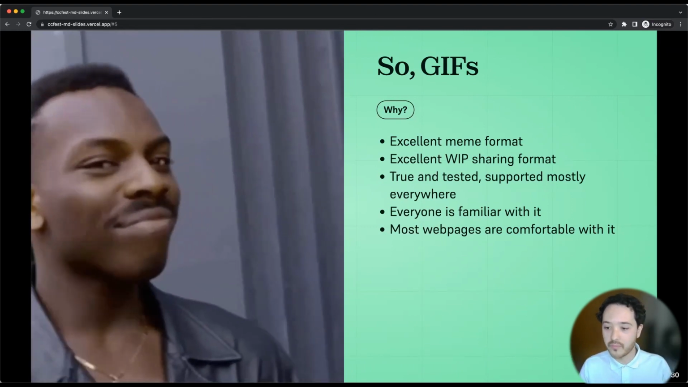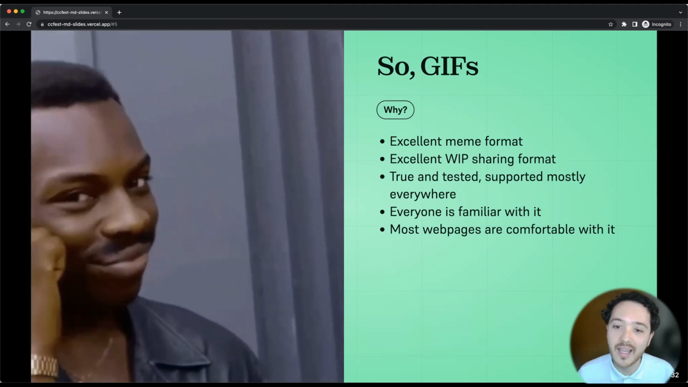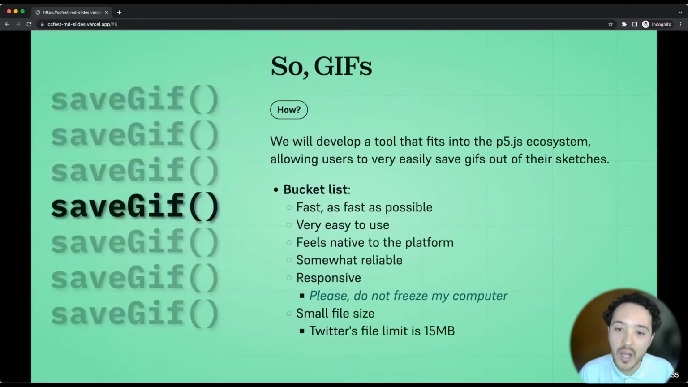Also because the solution for video is actually already implemented. So how, right? We will develop a tool that fits within the p5 ecosystem, allowing users to very easily save GIFs out of their sketches. That is the main goal that we had in the Summer of Code last year, in which I participated.